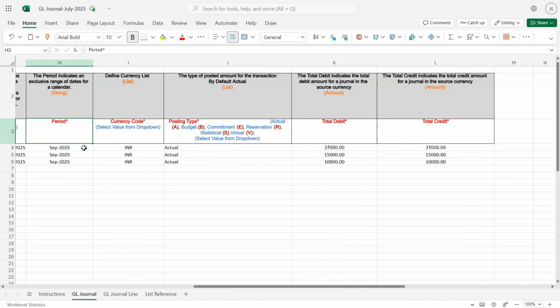This defines the accounting period the journal belongs to. For example, September 2025. It's tied to the calendar in your accounting schema and must match the account date range. Moving on, we have the currency code. This field specifies the transaction currency. Select the currency from the drop-down list. In this case, it's set to Indian rupee.